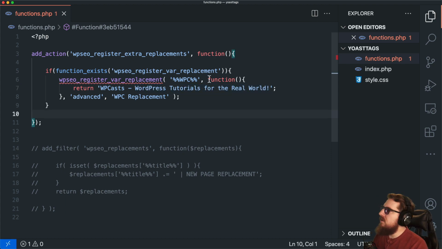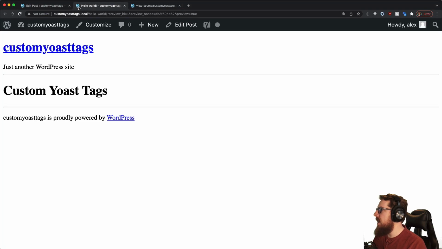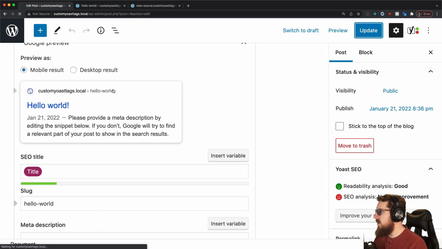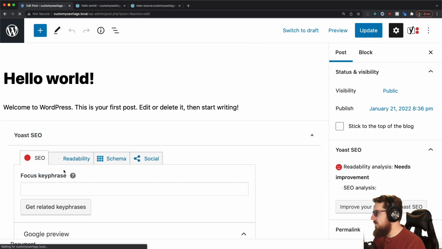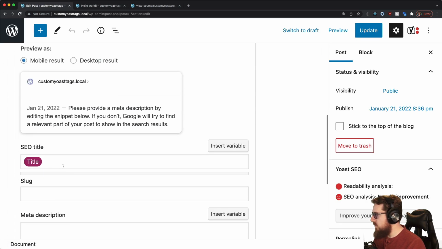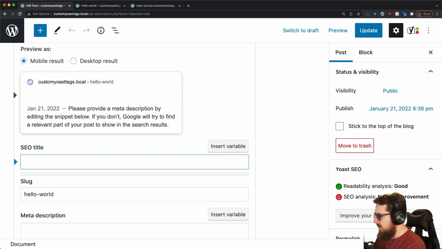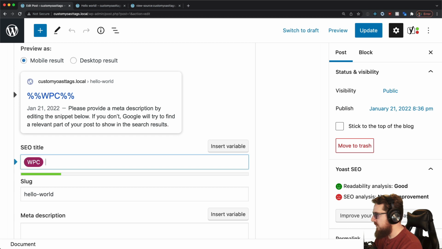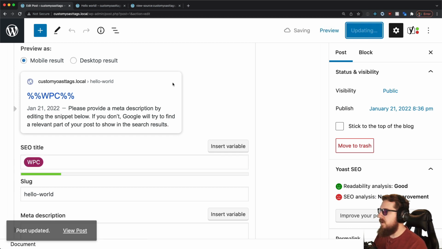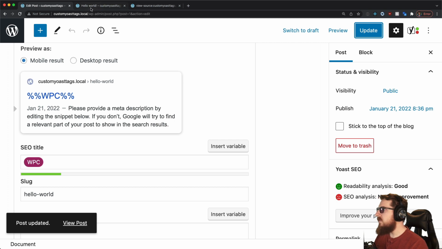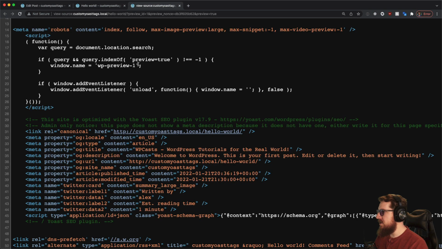And that's it. So what we can do is go back to our page here and refresh. Then I'm going to erase this and type double percent WPC double percent, and that's going to replace it with that right there. Then we're going to update it, and then we can refresh this. And so what that's given us is our content.